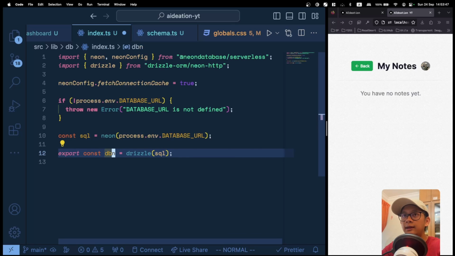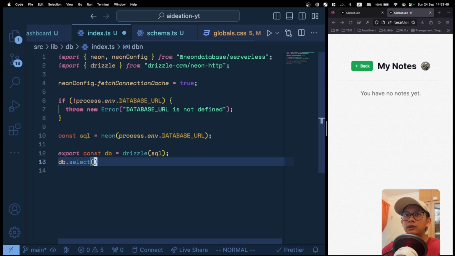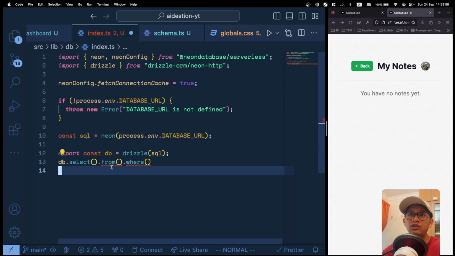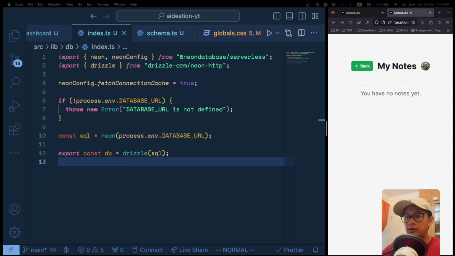So we can do things like db.select.from where, something like that. This is how we build the SQL connection strings to get back results from our database. So now that we have this, let's actually define the schema.